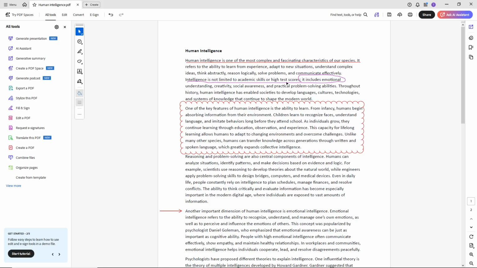If you have multiple objects to remove throughout your document, simply repeat this process. Click on each object individually, then hit the trash icon to delete it. Take your time going through each page to ensure you've removed everything you need to. This step-by-step approach helps you maintain control over exactly what gets deleted.